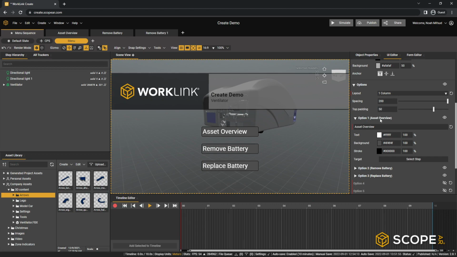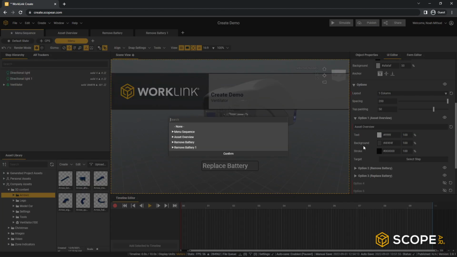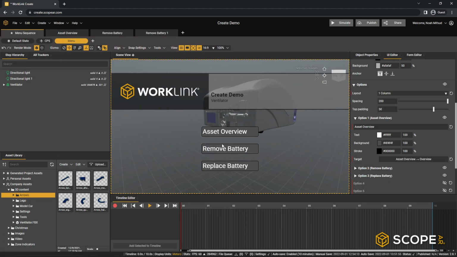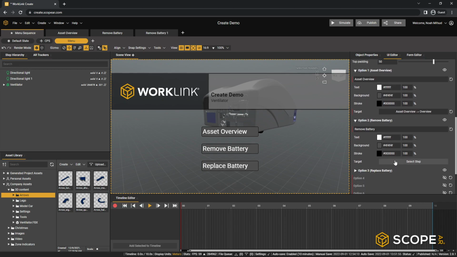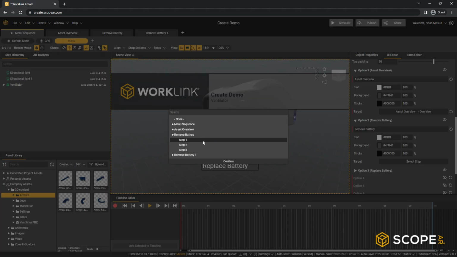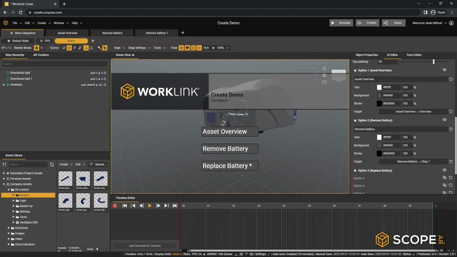So option 1, asset overview right here. We can see we want to set the target step to the asset overview step. So I've just done that. Option 1, asset overview, target, asset overview, overview step. Similarly for option 2, we're going to set that target to remove battery, step 1.